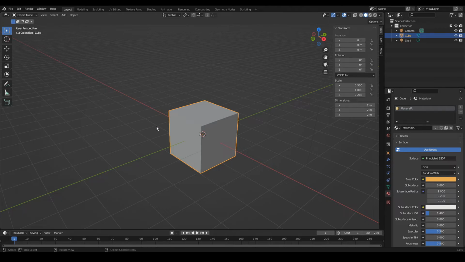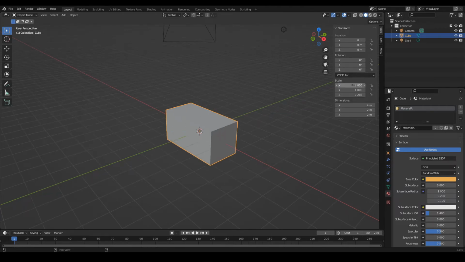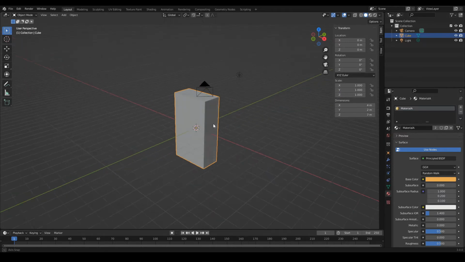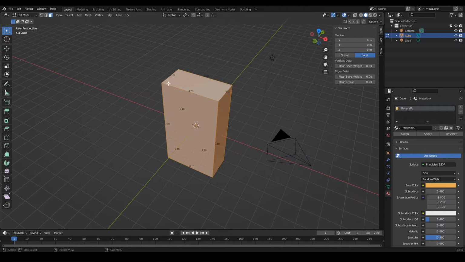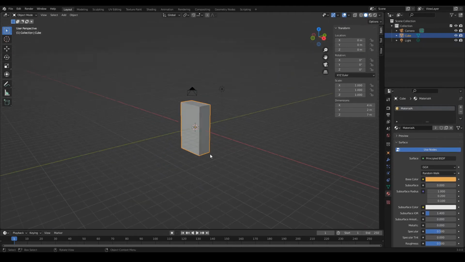If I wanted to see the real shape of the object, I need to set the scale to 1, 1, 1. And this would be the object in real size. Notice that now it makes sense. This edge is 2 meters long, this one is 4, and this other one 7.